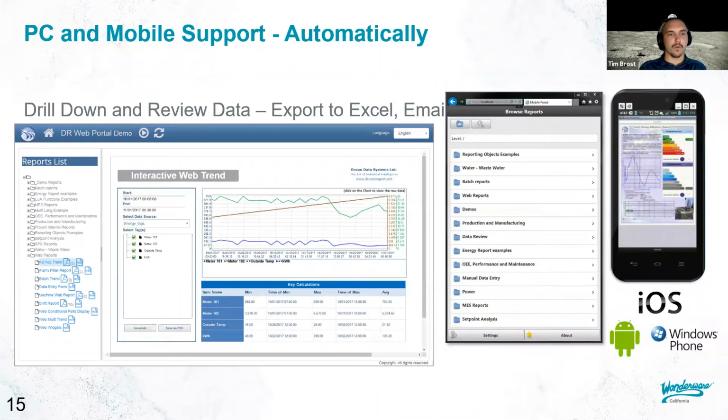With the Dream Report web portal, you gain access to PC and mobile support, and that's done through those web clients. The same reports that you see on your desktop, you can view on your phone via iOS, Android, or even Windows.